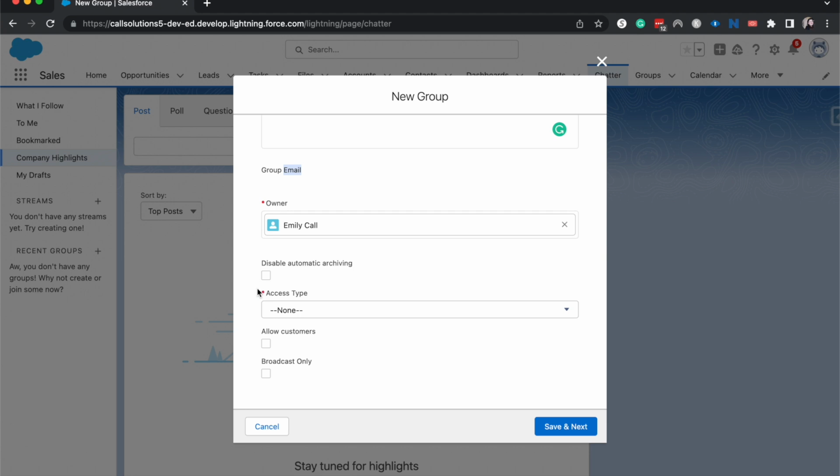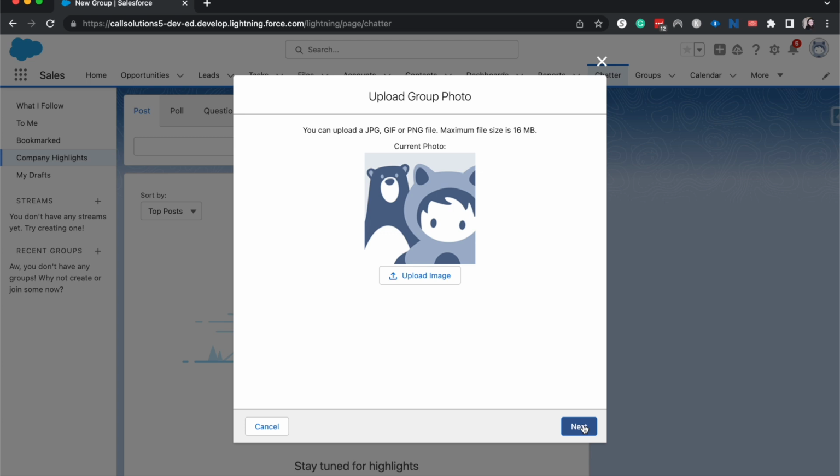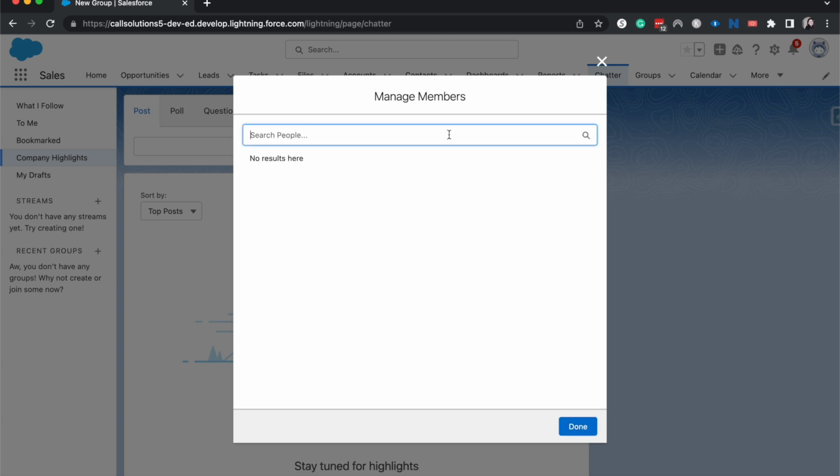You can disable automatic archiving. You can choose your access type, and this is required if it's public or if it's private. I'm going to have it be a public group. I'm not going to allow customers, and this could also be a broadcast only. I'm going to hit save and next. You can choose to upload a group photo. I don't have one handy, so I'm just going to keep going.